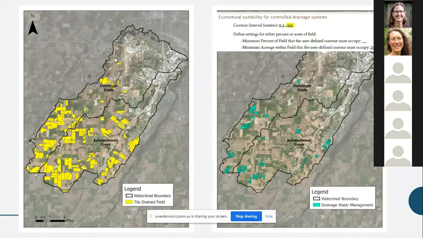This isn't something we have implemented in the Lower Fox yet, but we would be looking to do it to try to find a way to treat that dissolved phosphorus from tile drainage, as there is some significant tile drainage in some of these sub-watersheds.